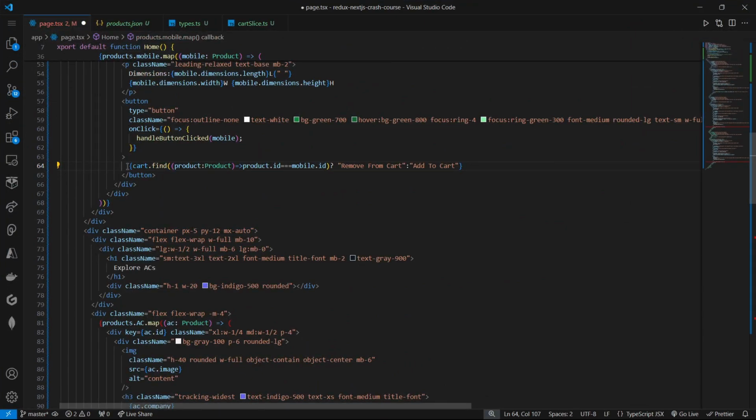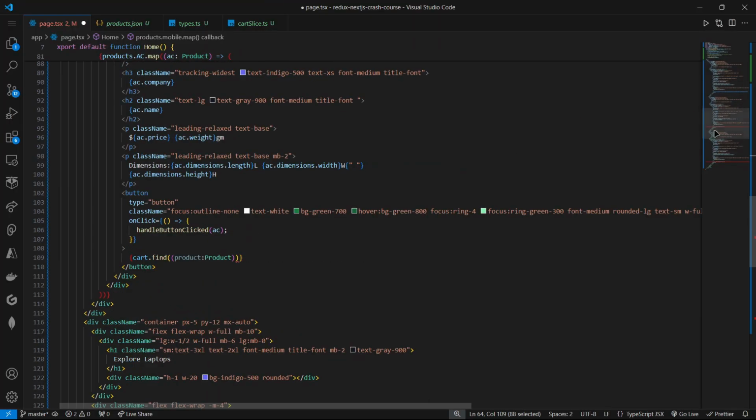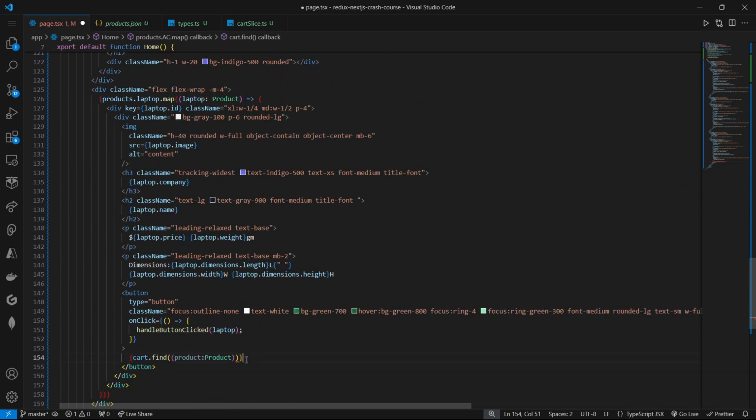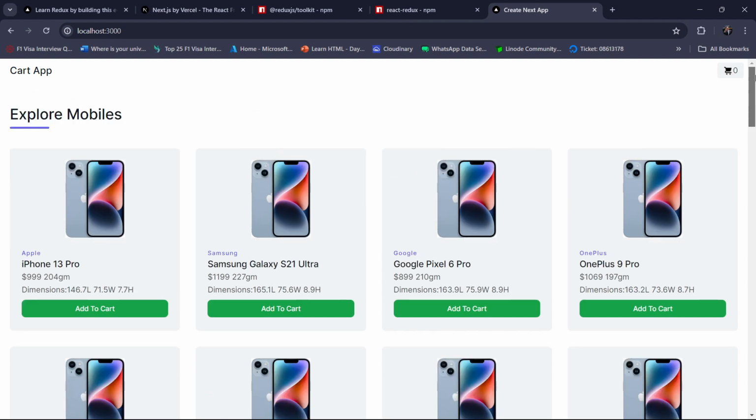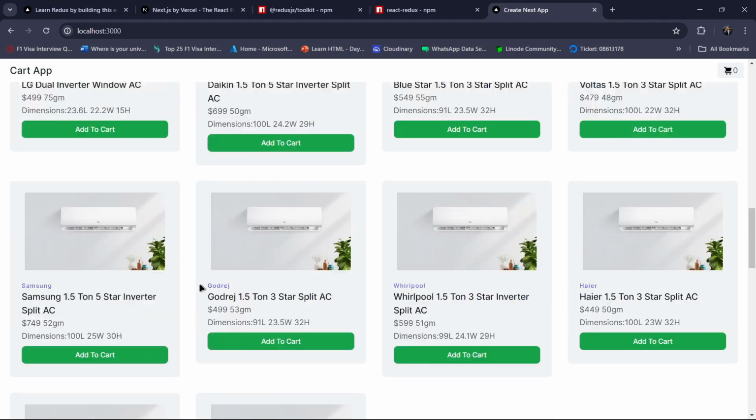by copying from here, right here, and this is actually AC, right here, paste it here, and this is laptop. Okay, so our job is now almost complete. So if I click here, will it change to remove from cart? Let us check it. Yes, it just changed the button to remove from cart. And when I click again, it changed to add to cart.